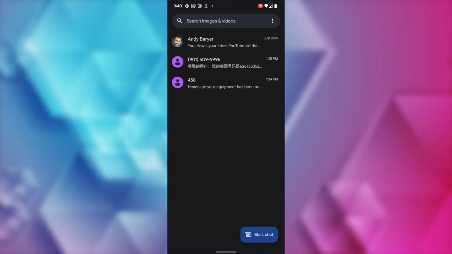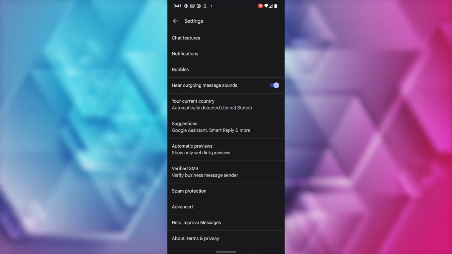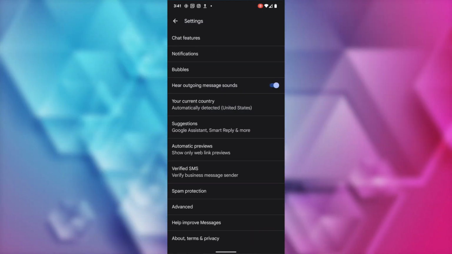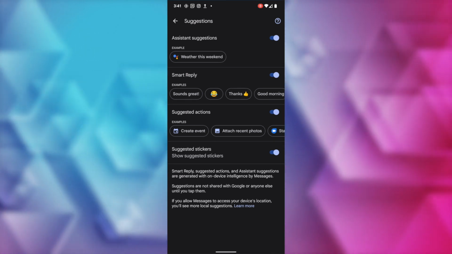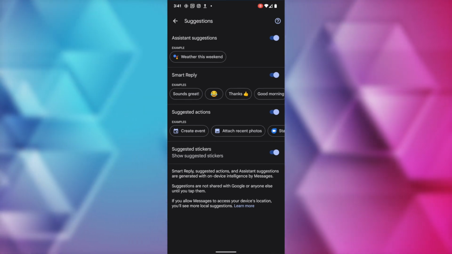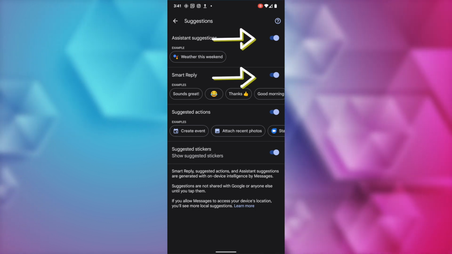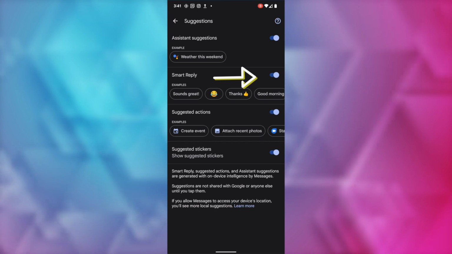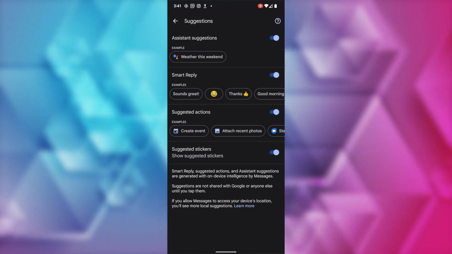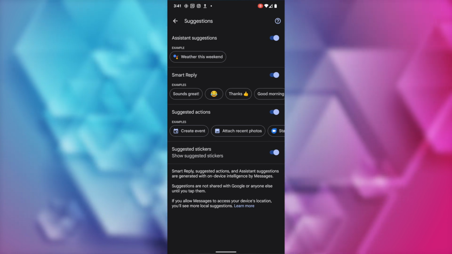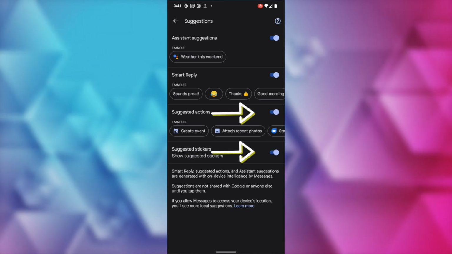So from your Google Messages app, tap the menu icon and then head to your settings. Now from here, tap on suggestions and simply enable the suggestions you want to use. So mine are auto-enabled, but you can choose between assistant suggestions and then here is the smart reply I'm referring to. This is really similar to Gmail and Google's predictive response feature. But also from here, you have the option to toggle on or off the suggested actions and stickers.